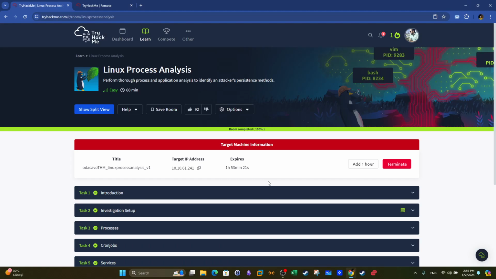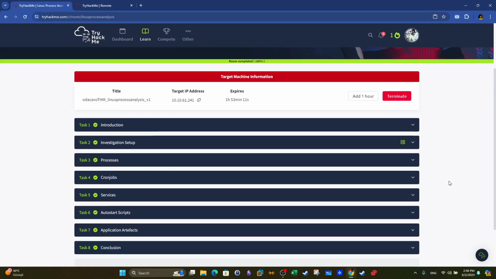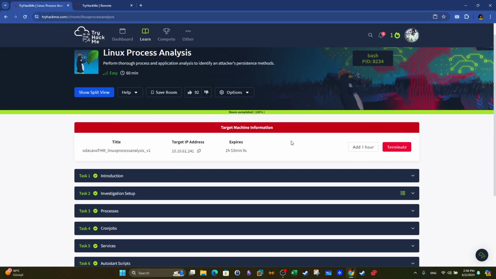What's going on, friends? Today we're going to do one of the very recent rooms released in TryHackMe. The name of the room is Linux Process Analysis. And this room is a free room. It means you can attempt or you can deploy the machines on this room.